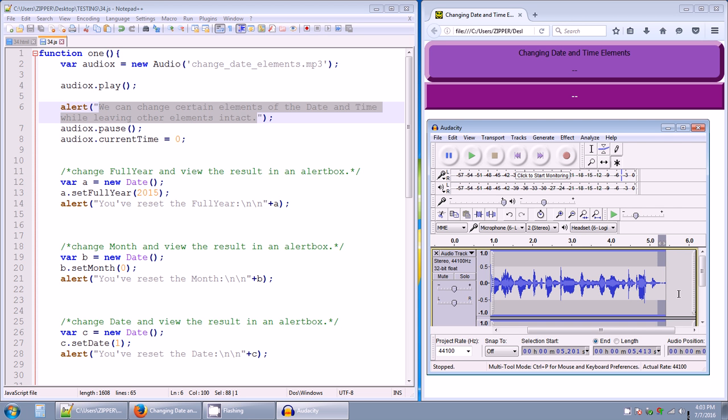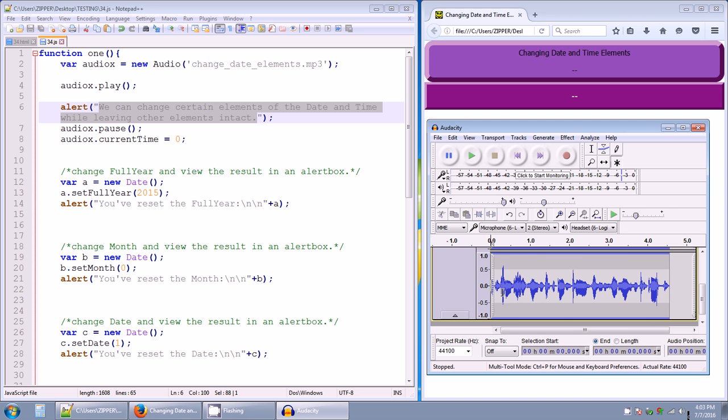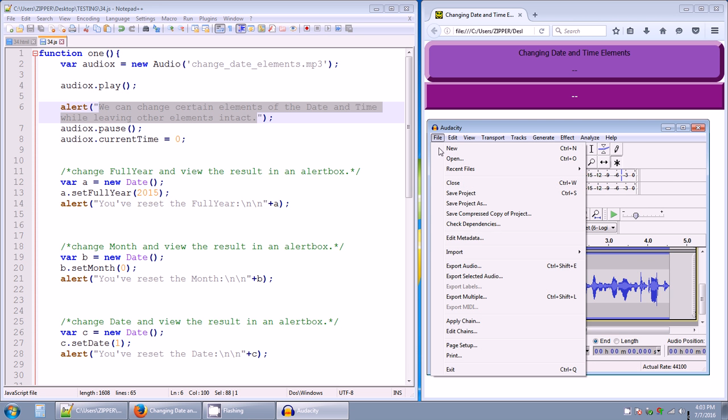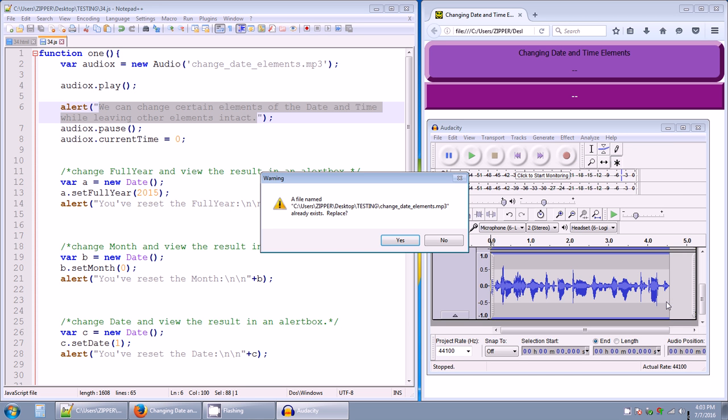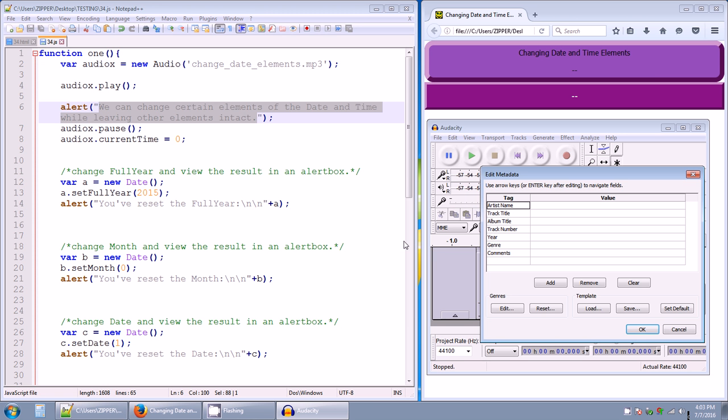And if there's a little bit of dead space in the end or the beginning of the recording, I'll highlight it and hit the delete button. I'll go up to File and hit Export Audio. I want it to be in this folder called Testing. You see all these MP3s? And I'm going to name this change underscore date underscore elements. So change, oh actually I do have one. Then I'll hit save. It says that this already exists, replace, and yeah, I'll replace it.